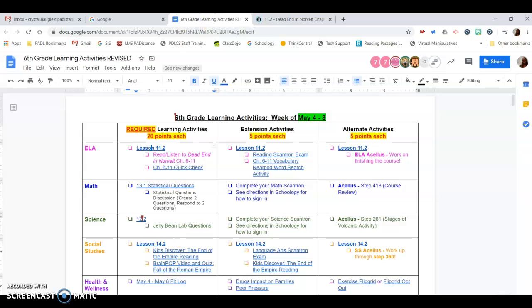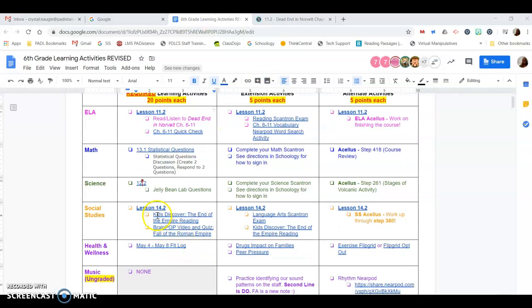Going back to social studies, we are in lesson 14.2. We're going to be wrapping up ancient Rome. You're going to have a Kids Discover The End of the Empire reading and a BrainPOP video and quiz, Fall of the Roman Empire. I'm not going to give you points for the reading, but I want you to read just to learn a little bit more about the fall of the empire.